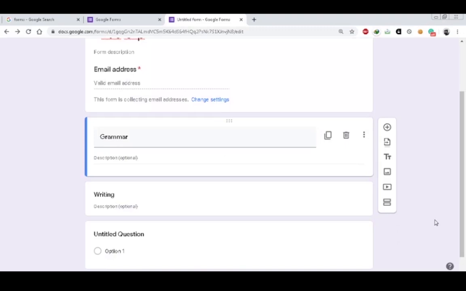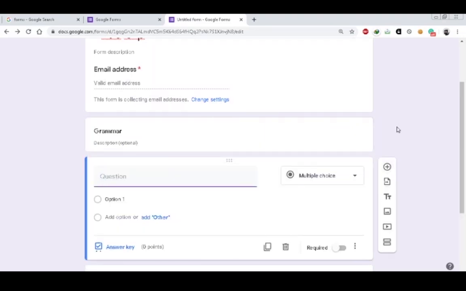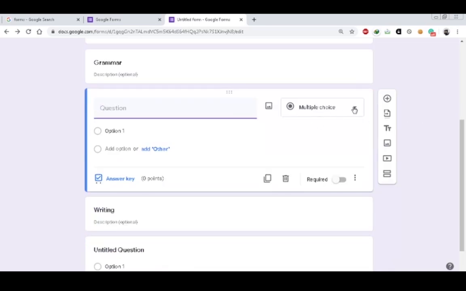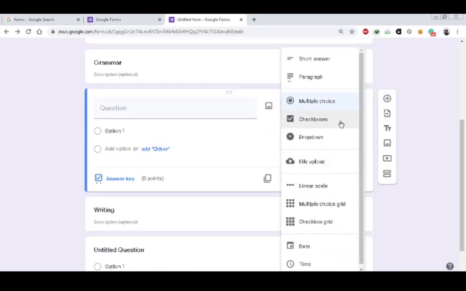Let's make our questions. So you click on it, and then you come here, add question. Now we have a variety of choices here. We have multiple choice. You can make your questions into checkboxes, drop down, multiple choice grid, checkboxes.